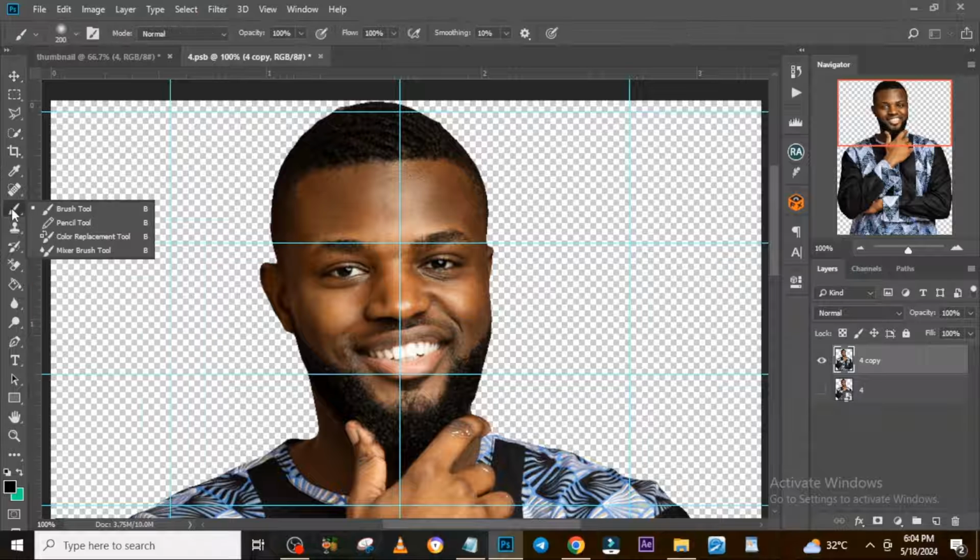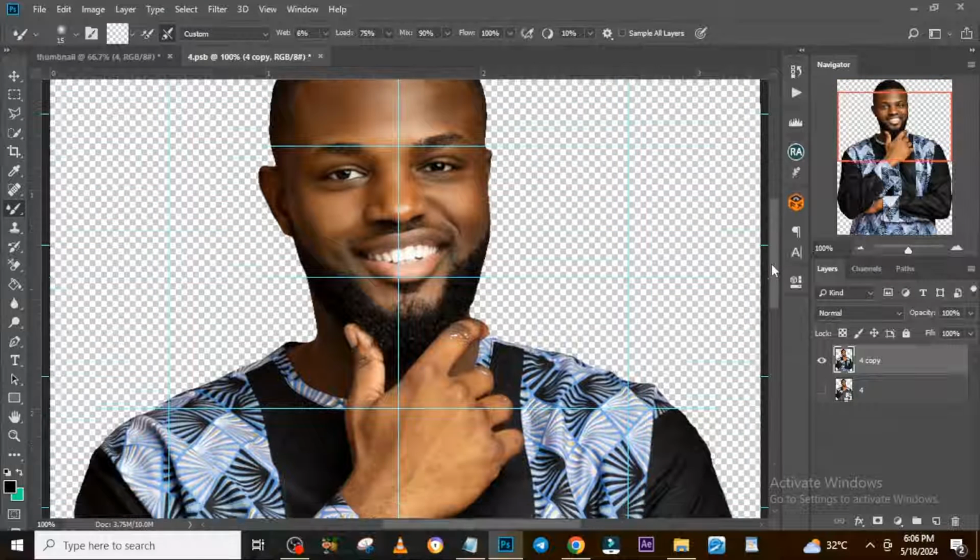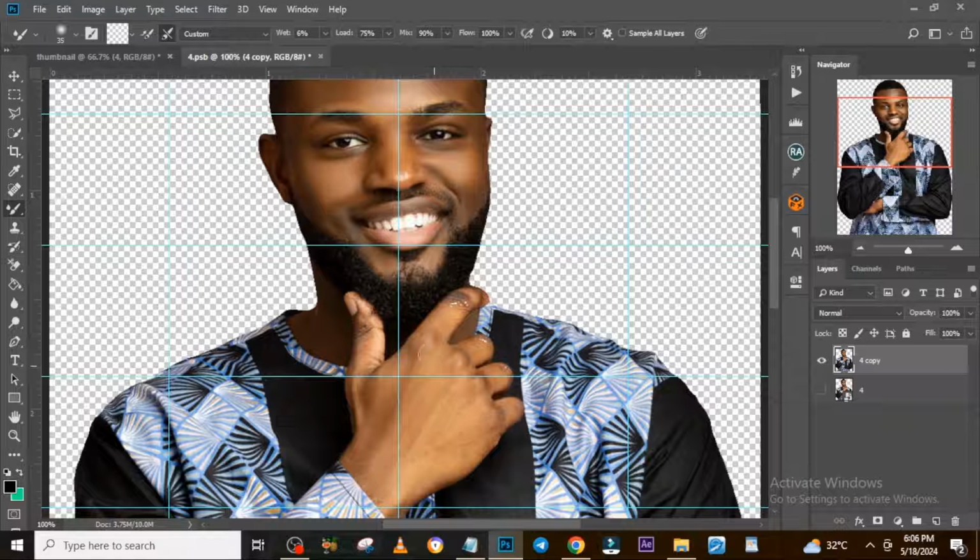Right click on the brush tool for more options and locate the mixer brush. So we want to set the load to 75, and then we also want to set the wet to 6. Also keep your caps lock off. Gently brush on the skin areas, but leave out the hairs, the attire, the eyes, and the teeth. Also don't forget to brush the hands as well. Now we want to brush anywhere within the human skin.